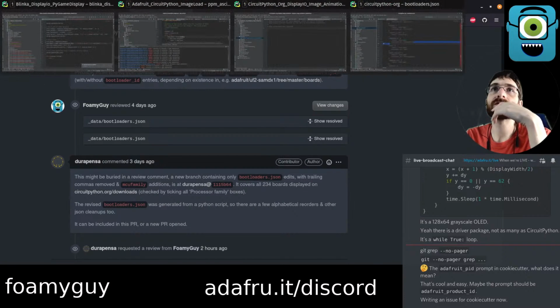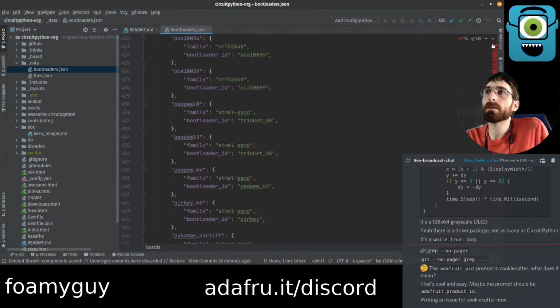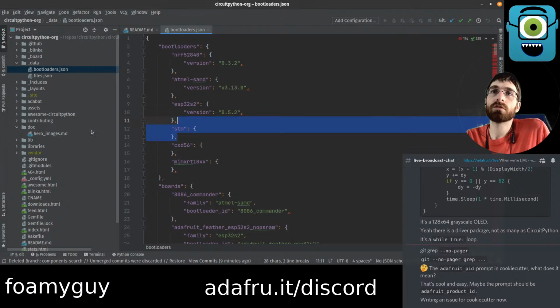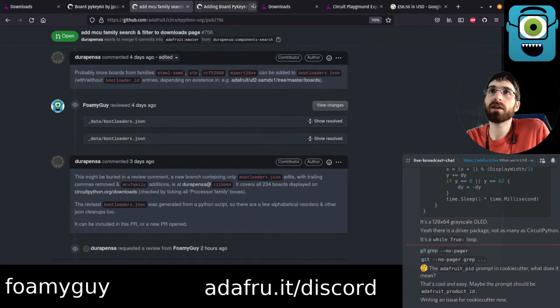And they say there's a reason for it not to be listed in bootloaders. That was the only other thing I had mentioned. I wonder if we would want it to be blank like this. What does it do when it's blank? So if I go to an STM, does it have that bootloader section?